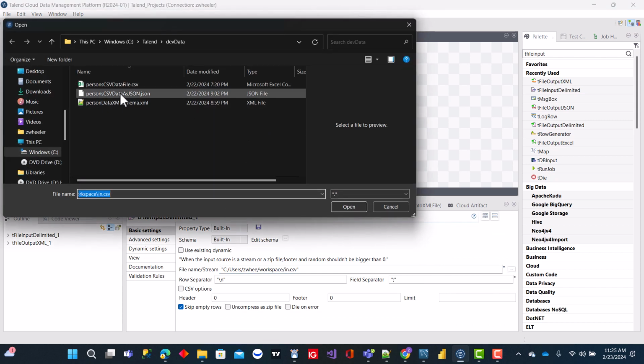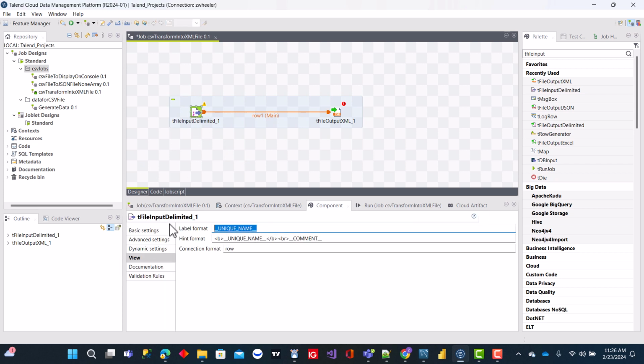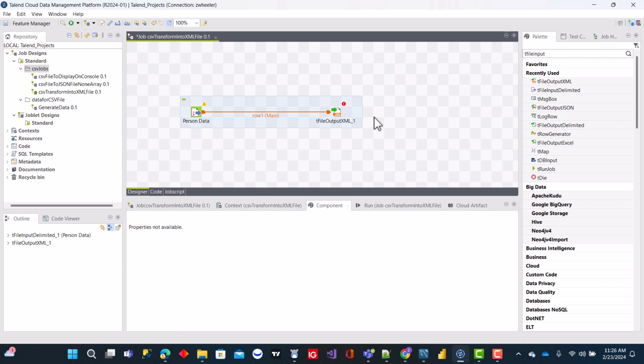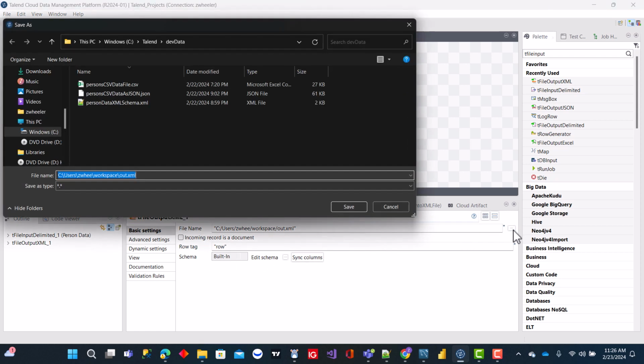We're going to use this person CSV data file, the row separator, the field separator. We're going to give it a header. Okay. We're going to click on view, give it a unique name, person data. And on this component, this is going to be our output. We'll just go here and call it person file XML.